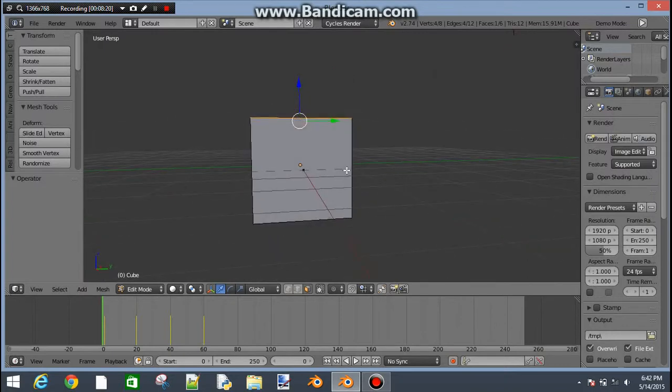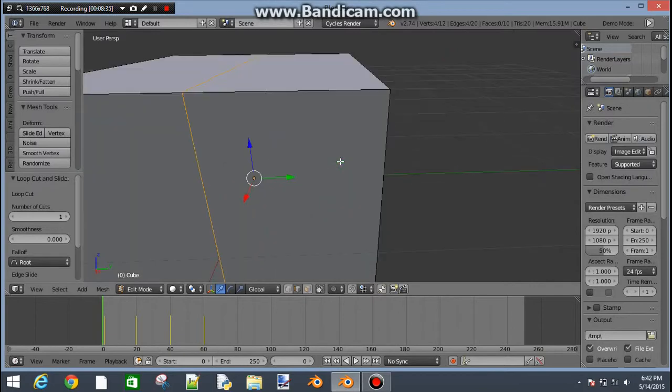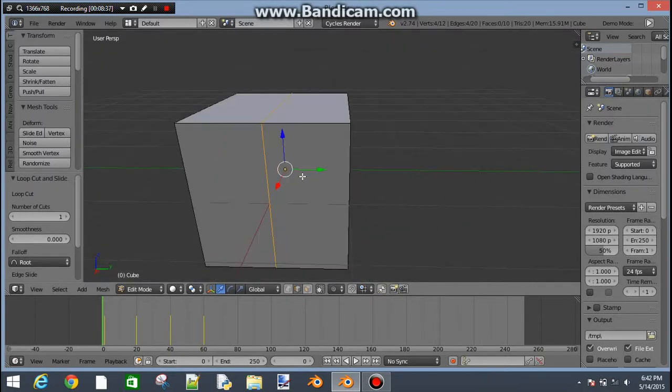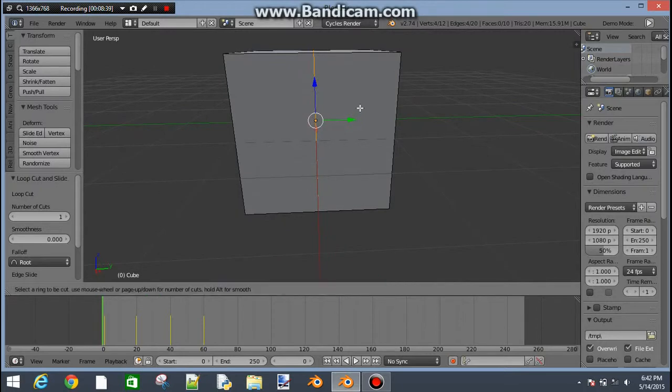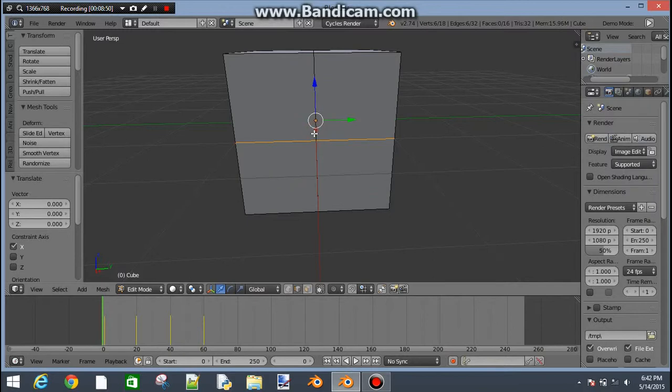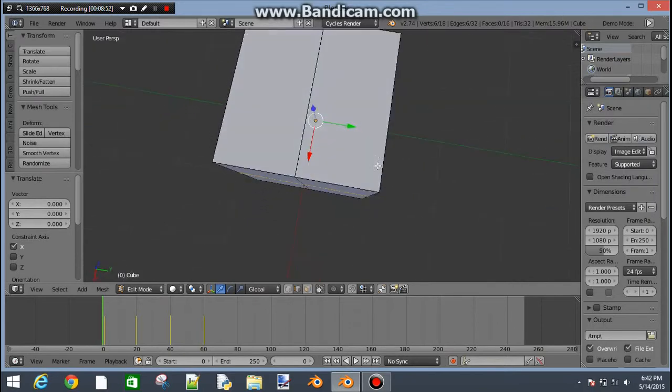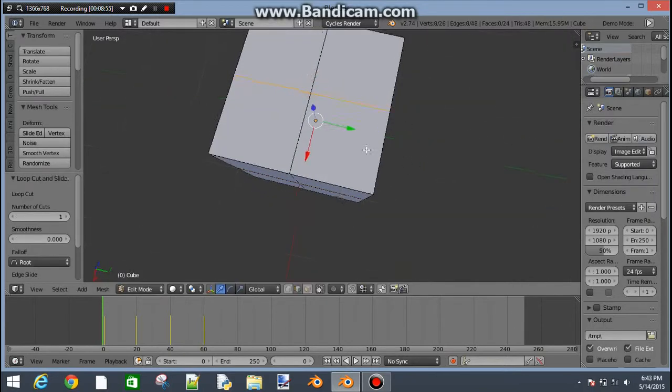And let's go Ctrl R. So what Control R does is it allows you to add slices into your object. So Control R, and then you can position it where you want it to be. Right click to put it directly in the middle, and then press Control R again. And by scrolling up or down on your mouse, you can change the number of cuts. Let's just keep it at 1. And then add another on the top. Okay.